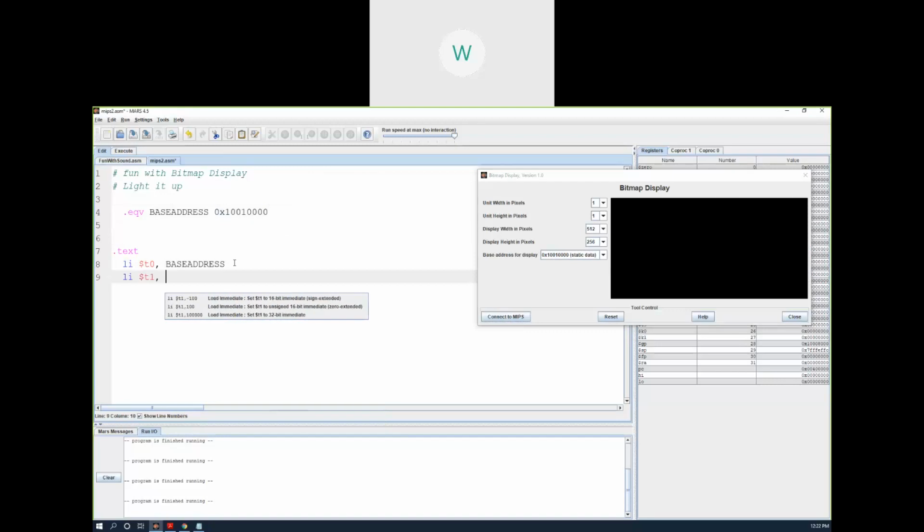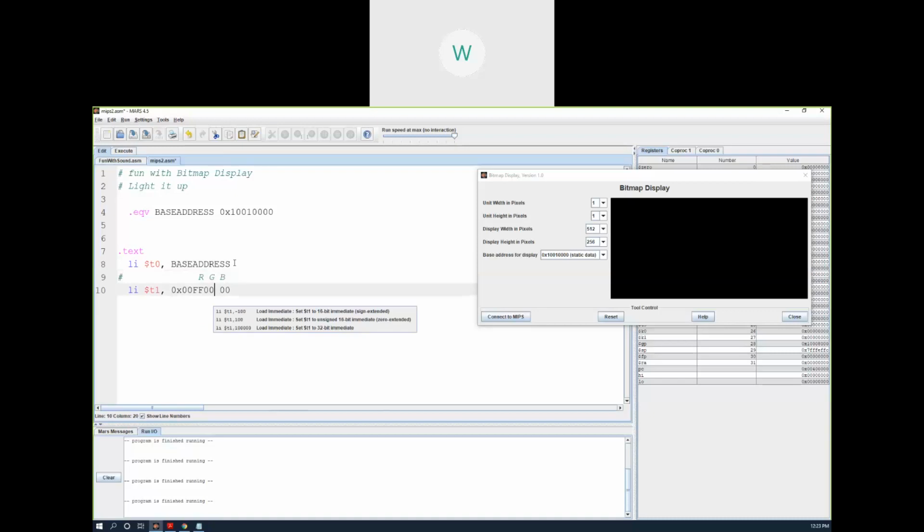Load immediate $t1, 0x00FF0000, just as an example. What we have to remember is that color is RGB: red, green, and blue. Every single color uses one byte, and the top byte is not used. When stored in memory, the first byte is your percentage of blue from 0 to 255, your second byte is your percentage of green, and your third byte is your percentage of red.